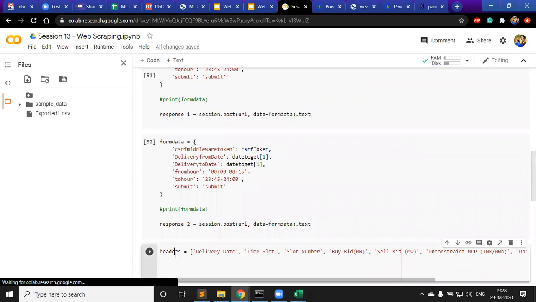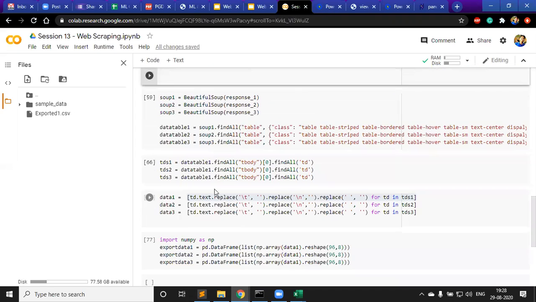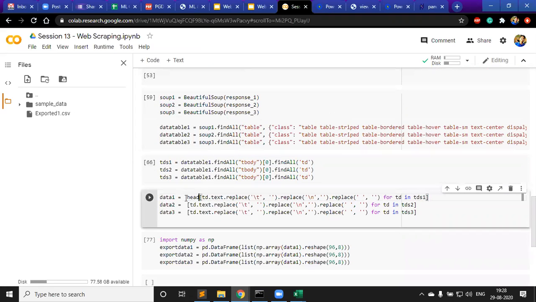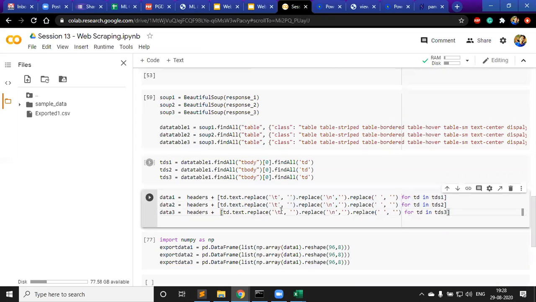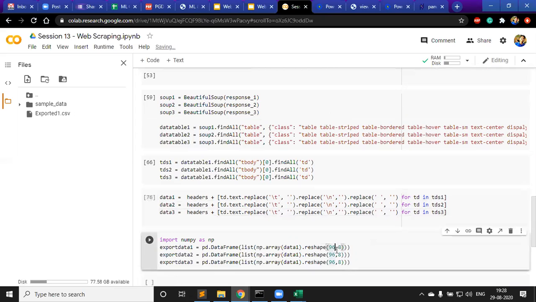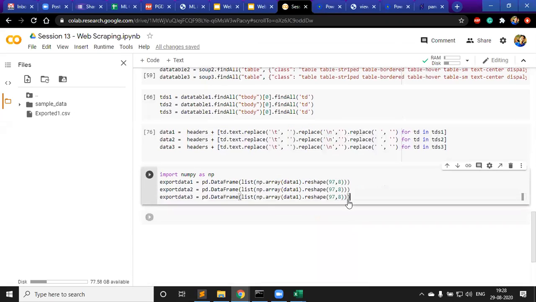So I had created this header, and since this header is the same for everyone, what I could simply do is say headers plus this one. What this would do is join both of those together as a simple one, okay? So I'll just copy it and paste it here, here, and here. What it will now do is that I don't have 96 rows now, I have 97 rows because one of my rows is now the header itself, right?